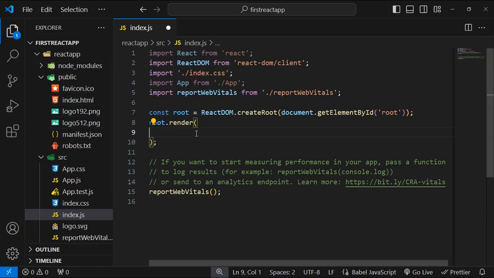And let me show you our first hello world program. Let me create an h1, and here I am going to write hello world.